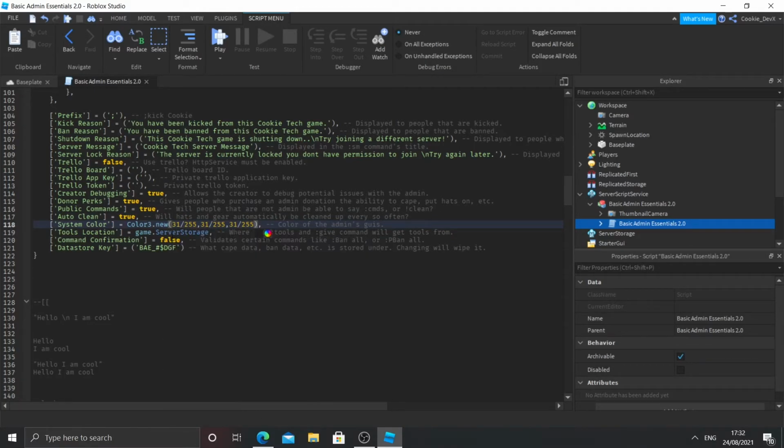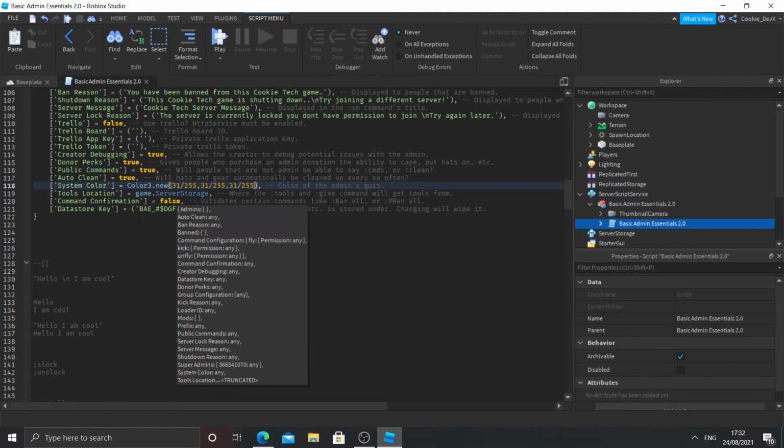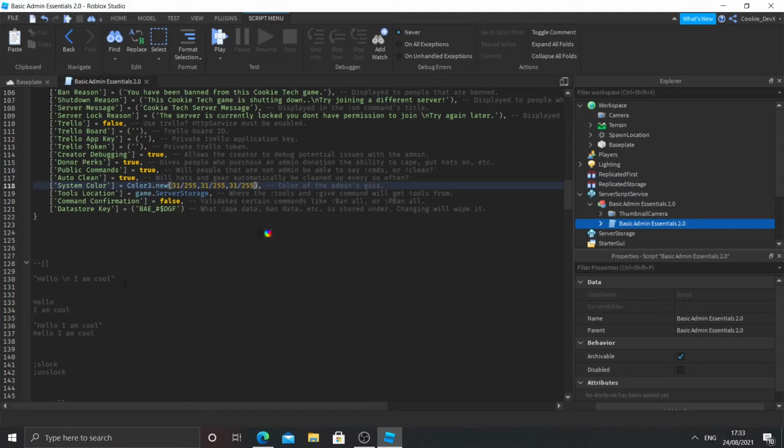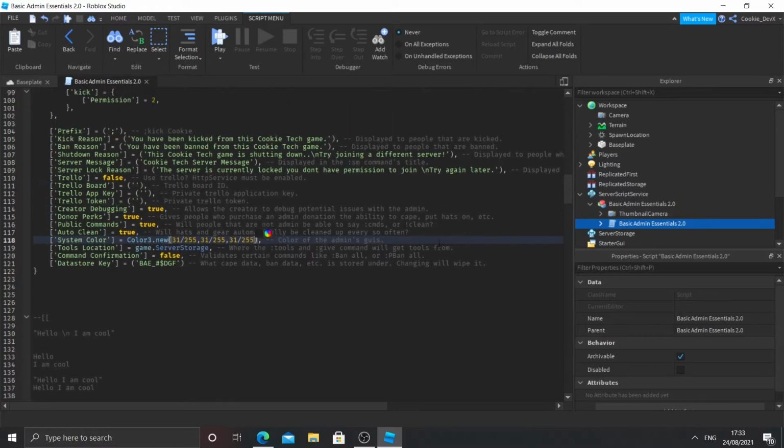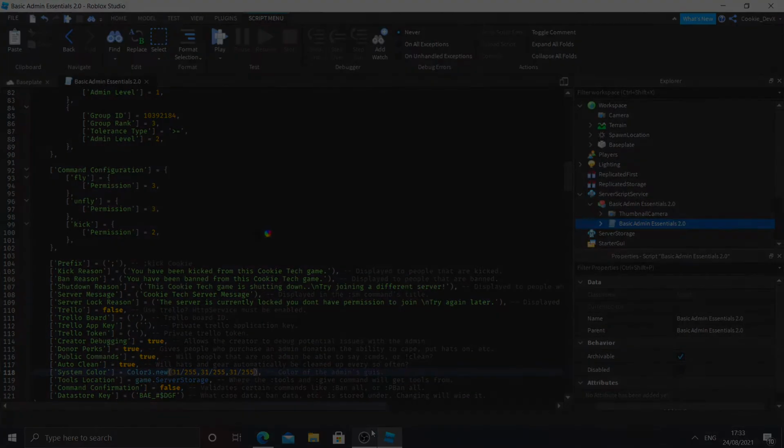Our tools location is, for example, where we can give people tools from the server storage. I would recommend keeping that to game.ServerStorage. And command confirmation, we should keep at false, because that checks if they want to do it. If you want to turn it on, it will basically just ask, like, are you sure you want to ban this person? And now our data store key, we can keep this to default. So now I'm going to actually be showing you what this is like inside of Roblox.